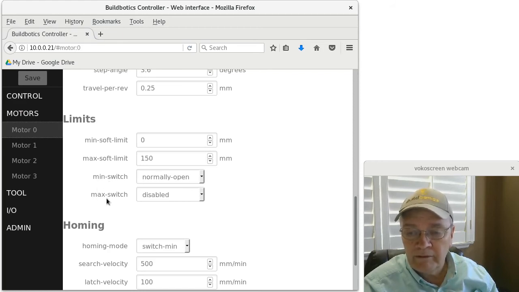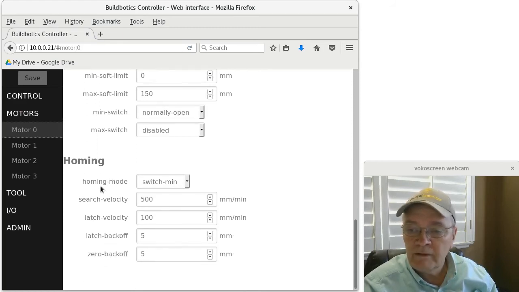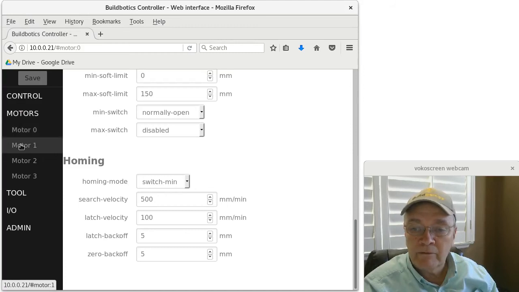Max switch is disabled. Homing mode is set to switch min, meaning it will look for the minimum switch. Search velocity is 500 millimeters per minute. Latch velocity is 100 millimeters per minute. Latch back off is 5 millimeters and zero back off is 5 millimeters. Save your work and move on to motor 1.